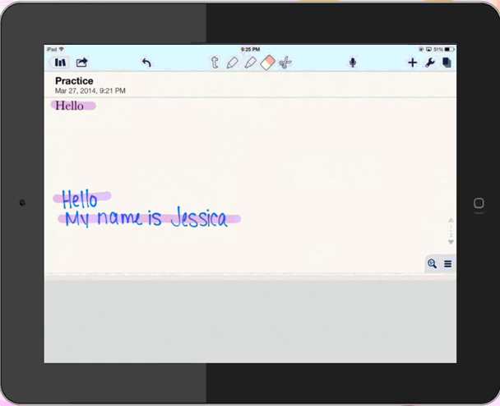That's about how long I want to make this video. So there'll be another video on how to use some more of the functions in Notability.